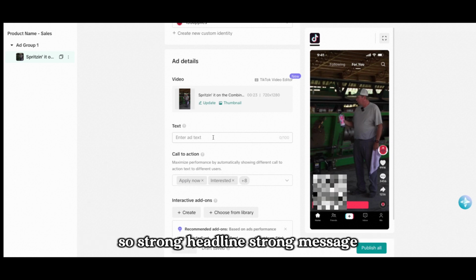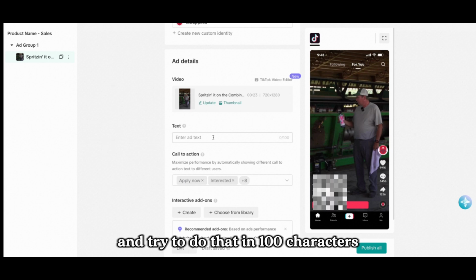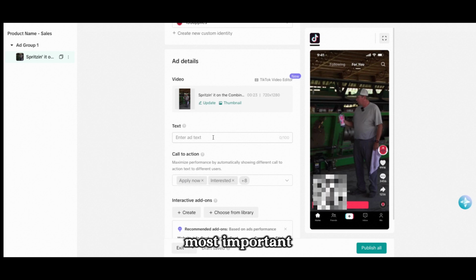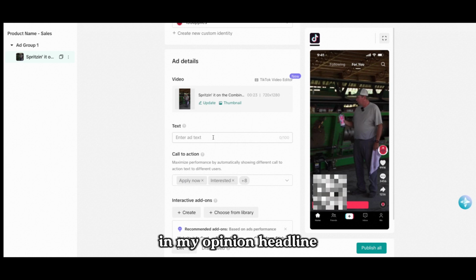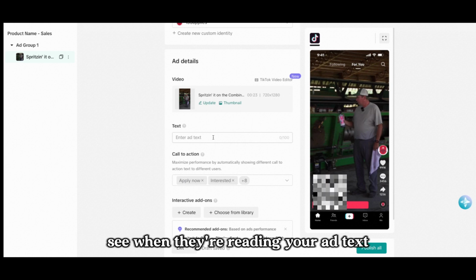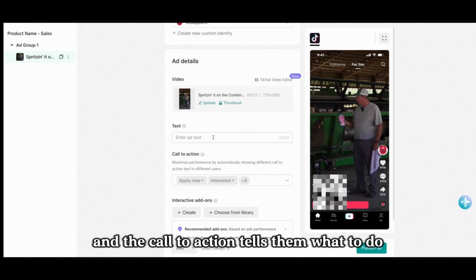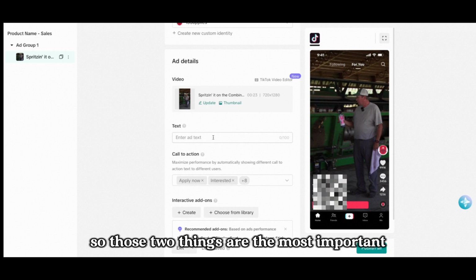So strong headline, strong message, strong call to action, and try to do that in 100 characters. Most important out of those are the headline and the call to action, in my opinion. Headline is what people initially see when they're reading your ad text, and the call to action tells them what to do. So those two things are the most important.